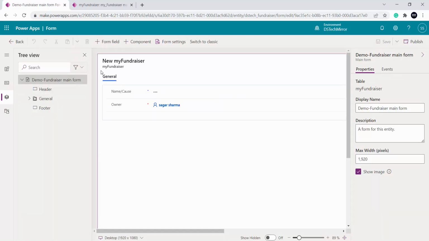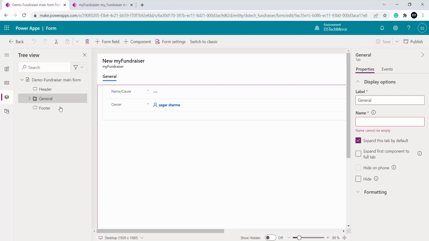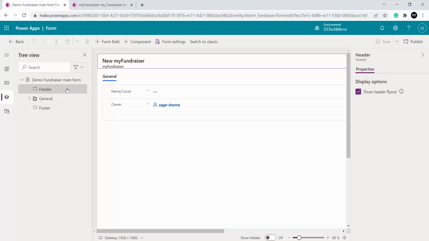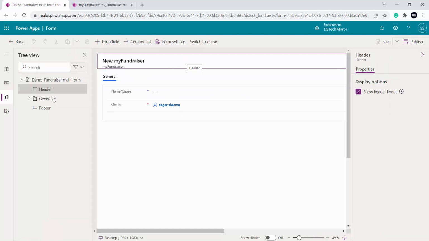So in my form, by default I have these three sections called header, which is the top section, then journal, and this footer is no more supported. Here you can see this message, form footer is no longer supported and does not have any properties. So we'll start with the header section, that is the top section. In the header section, I have to add these columns: category, fundraiser, total donation. I have already created the columns, so if you are directly watching this video, I will recommend you to watch my previous videos. I will select this header.